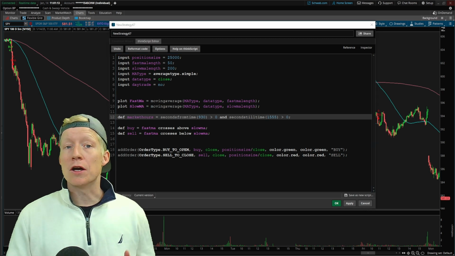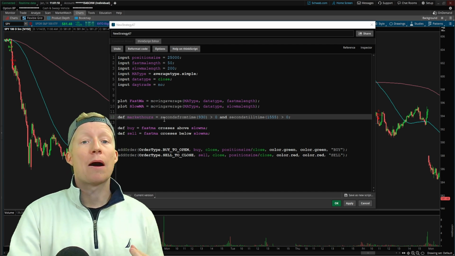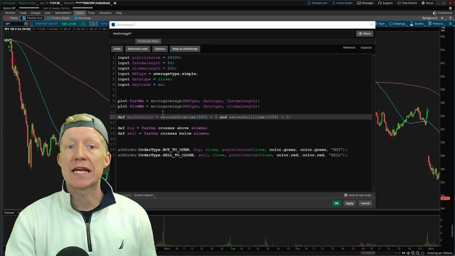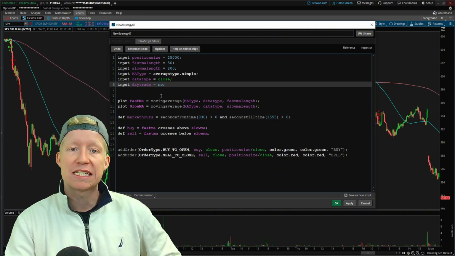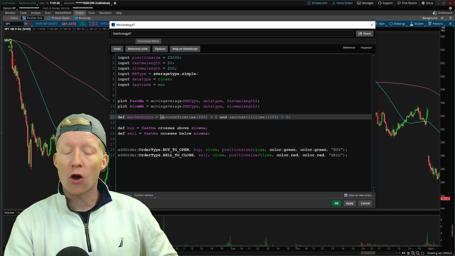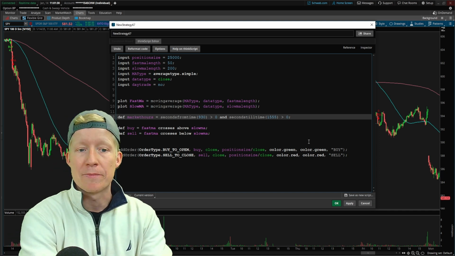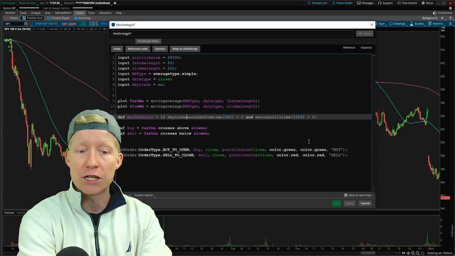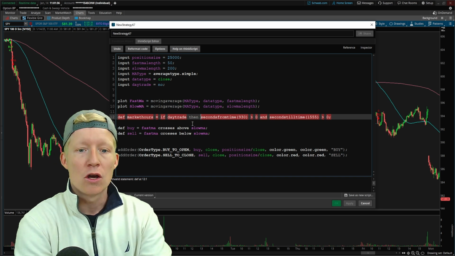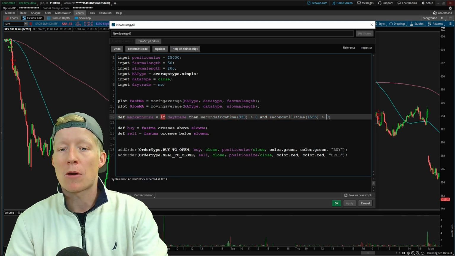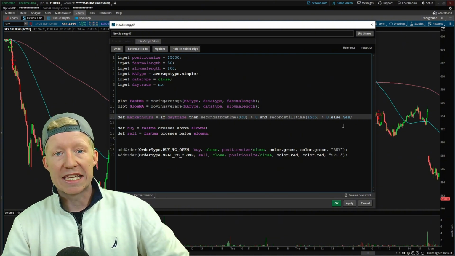However, we're not done with this variable yet, because remember, we're only going to care about the market hours being true if our day trade input variable is set to yes. So we are going to wrap this entire statement within an if statement. We are going to say if day trade, so basically if this is true, then we're going to care about our market hours, else I'm just going to say yes.